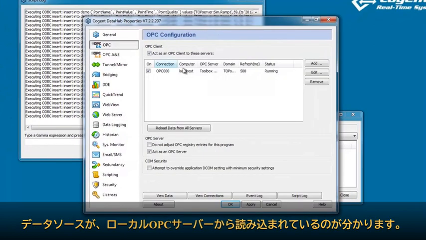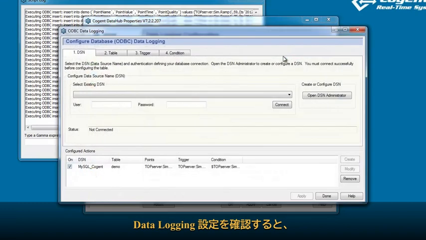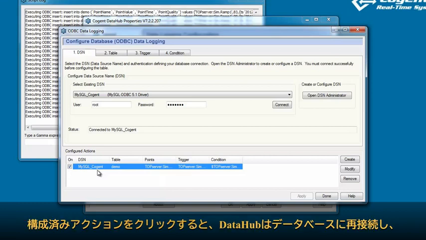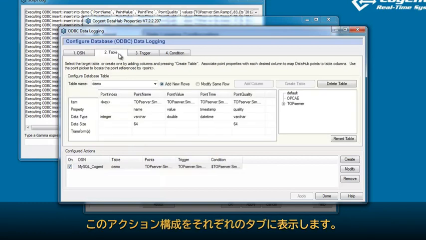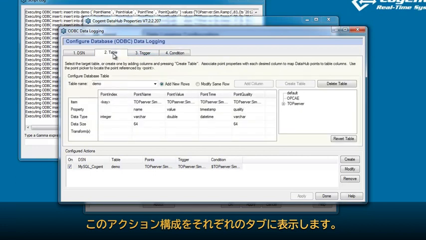So you can see that our data source is being read from a local OPC server. And if we take a look at our data logging configuration, we can see here is the configured action that we created in the first video. And when we click on a configured action, the DataHub reconnects to the database and then displays the configuration for this action in each of these tabs.